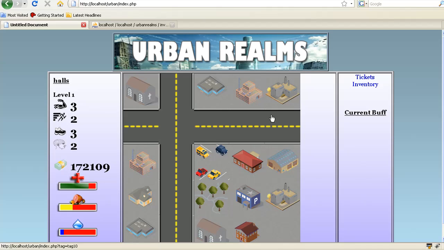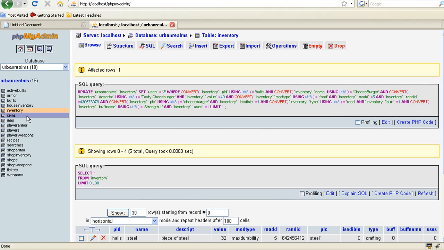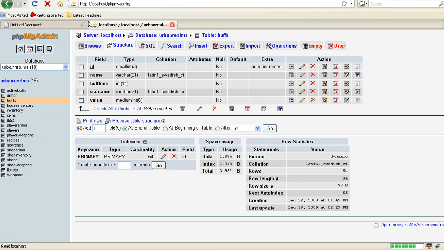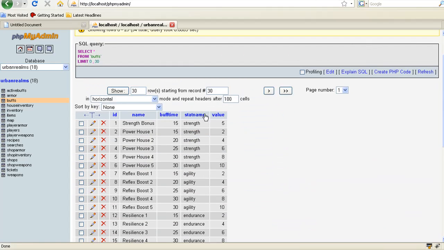Okay, in this video we're going to work on buffs and show you how I have this working here. The first thing I want to do is go into the database and look at just the buff side. Let's browse them. And you'll notice that I already set up some buffs in here.